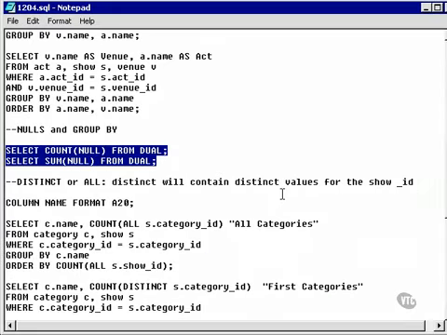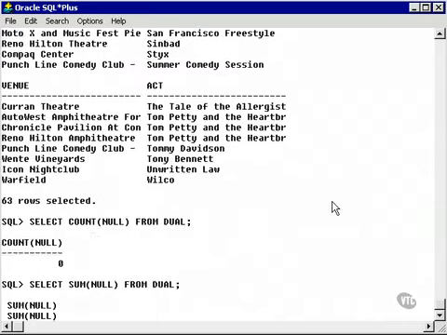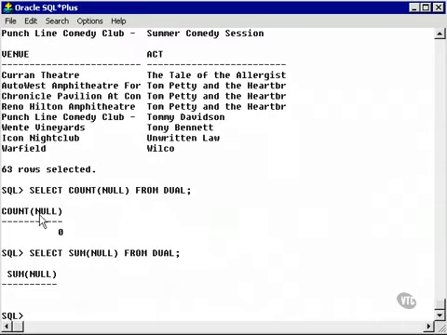Let's demonstrate that. I count null from dual and I get 0 rows. That is a single row.